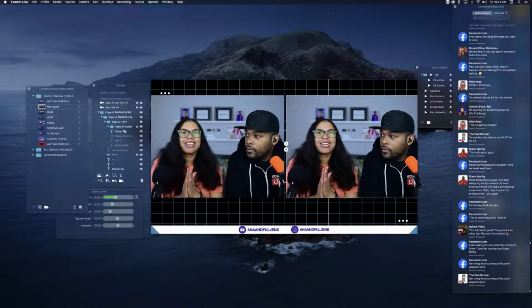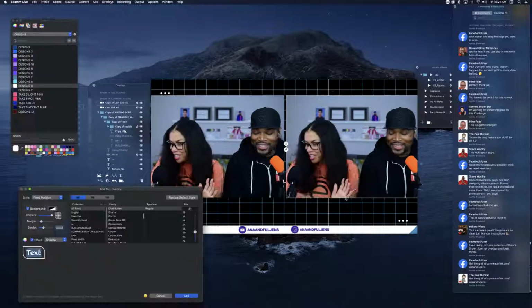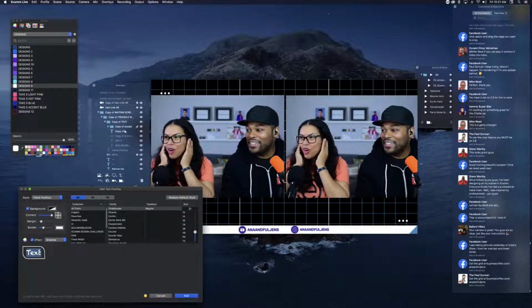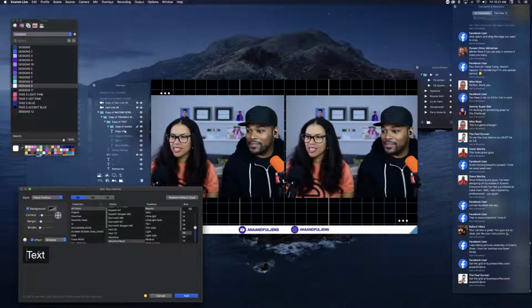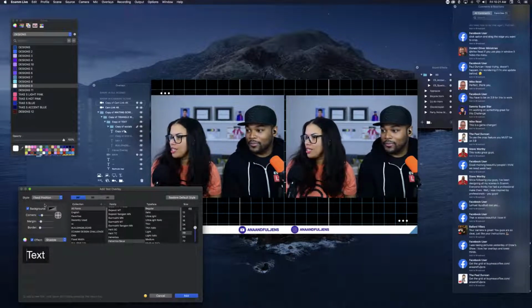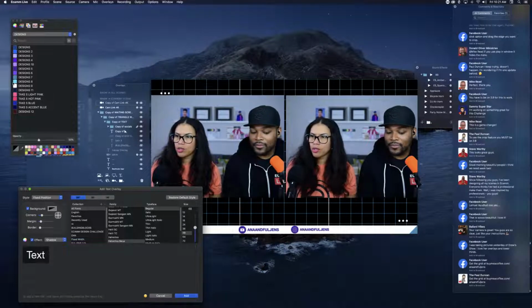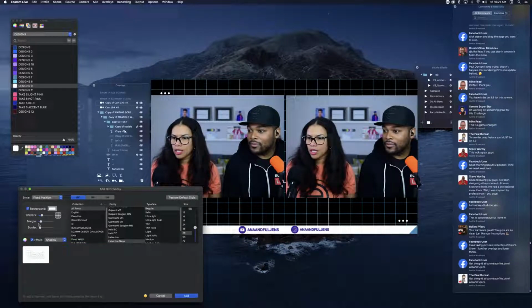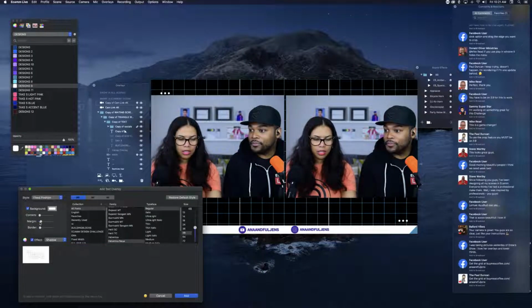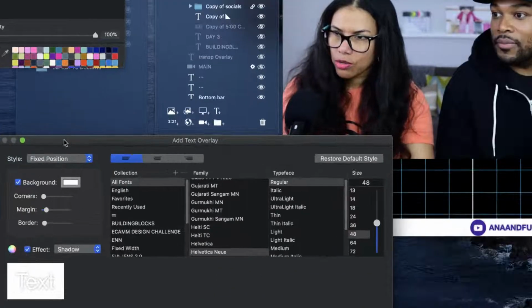Okay, so we're gonna create a rectangle. That's the keyboard over there. Okay. There we go. And then this is gonna be white. The background is going to be white, and there will be no corners. You see right here, you guys.